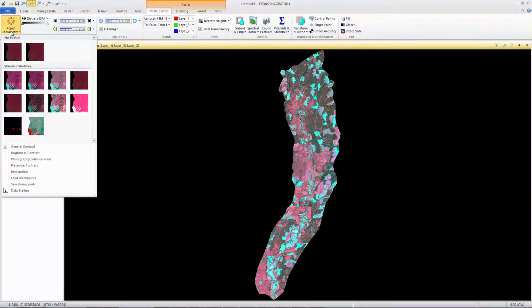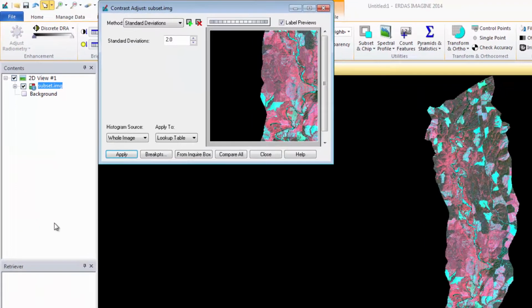Select Adjust Radiometry, General Contrast. The General Contrast tool provides all of the predefined contrast stretches from the Method pull-down menu, and displays a preview of the selected stretch on the image. Select Histogram Equalization. The number of bins is set to 256, but can be changed to your preference. The preview of this stretch is shown on the right side of the dialog box.